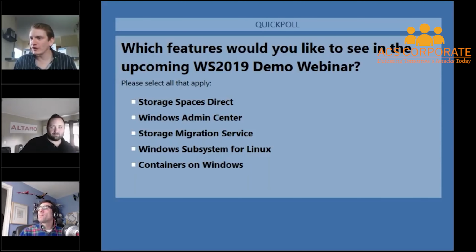I got another one that's come up a couple of times as well. Is there going to be a System Center 2019? And the answer to that is yes, there will be. So even though Microsoft has been focused a lot more on developing new technologies in the cloud, System Center is still around.